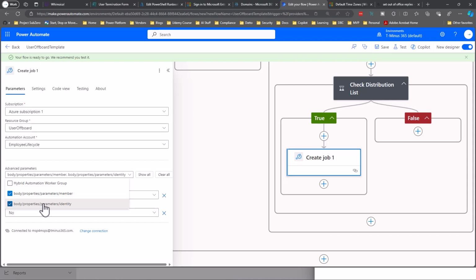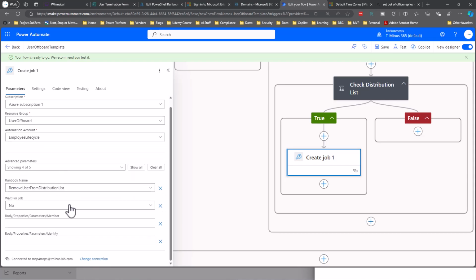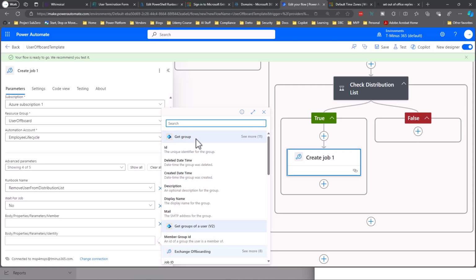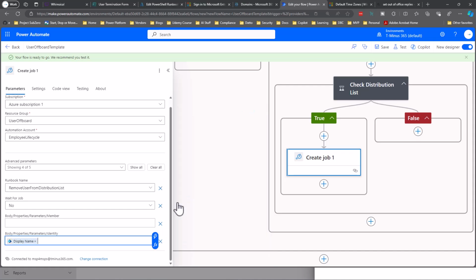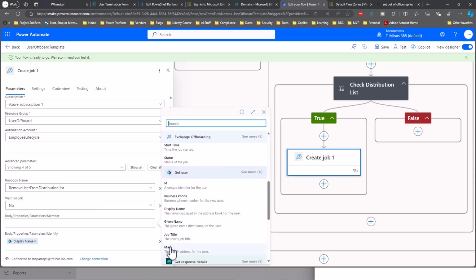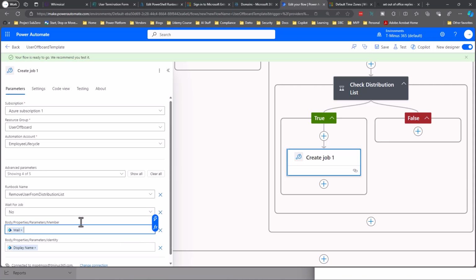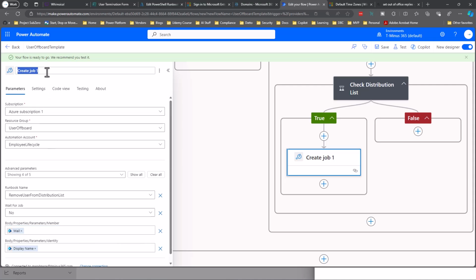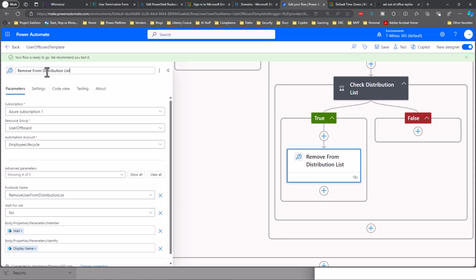And then we get our parameters that come through here. So within here, we need to set the identity and then the member. So the identity first is going to be back on our get group here. We're going to get the display name. And our member here is going to come from our get user that we used earlier in this mail attribute. We're going to rename this to remove from distribution list.